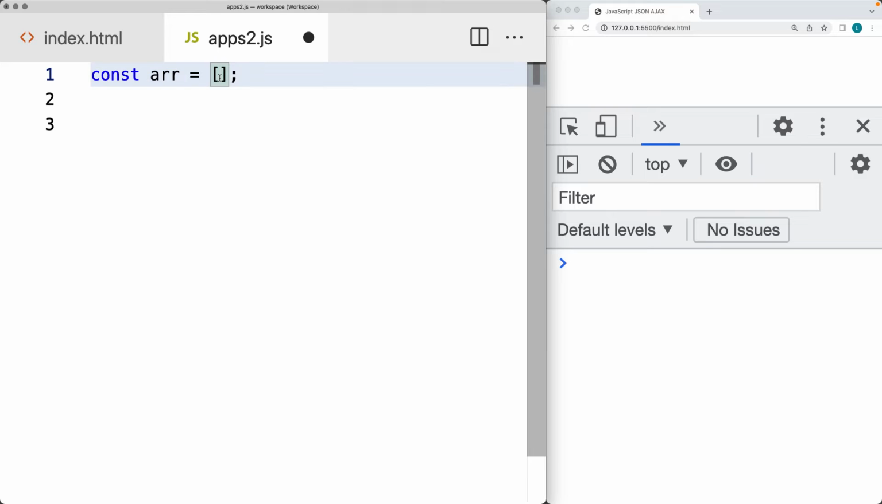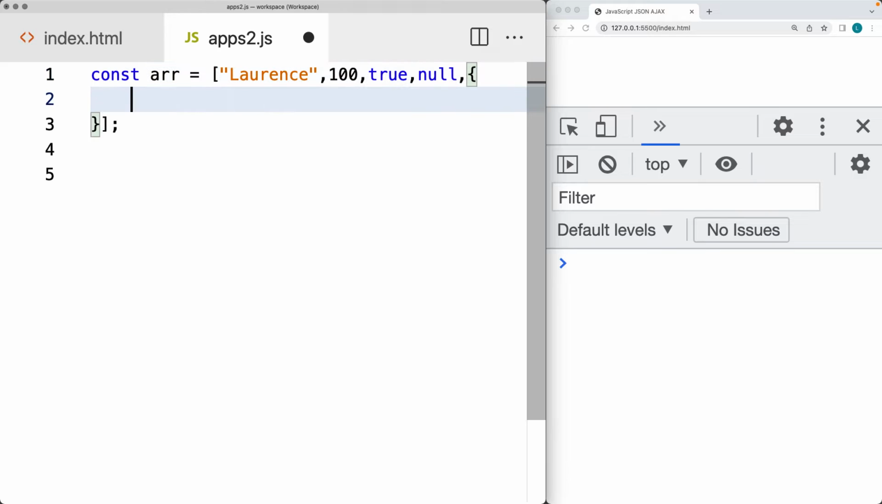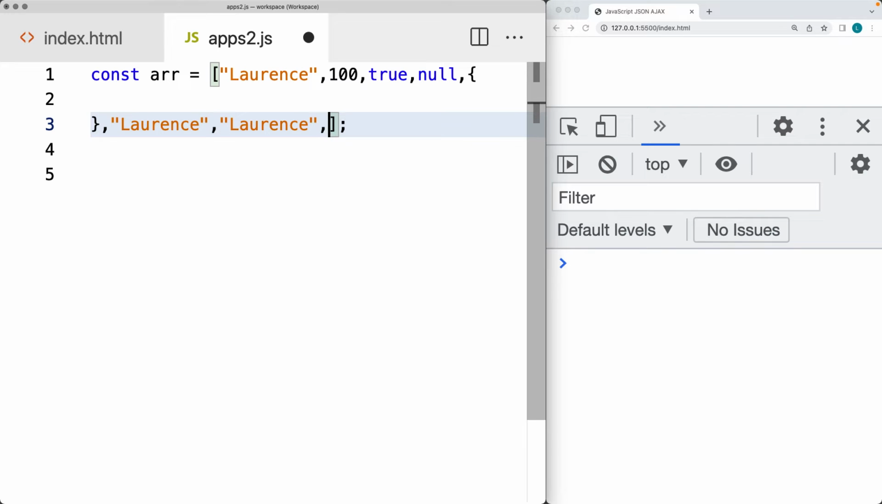So assign a few values. You can add in different data types such as strings, numbers, booleans, as well as null. And there's also objects, so you can add in an object within an array as well. And these are all going to be identified using the index value within the array. So they don't have property names, but they do have index values. And unlike the objects, you can repeat the same value multiple times because these are going to be looked at as separate, different values that are contained within the array.